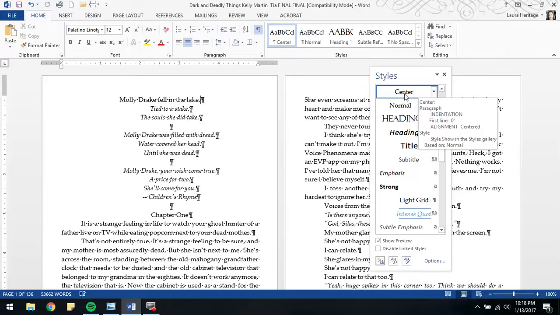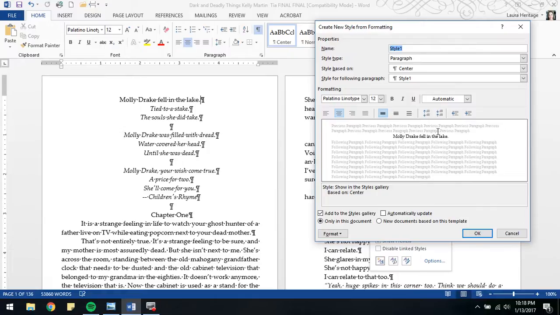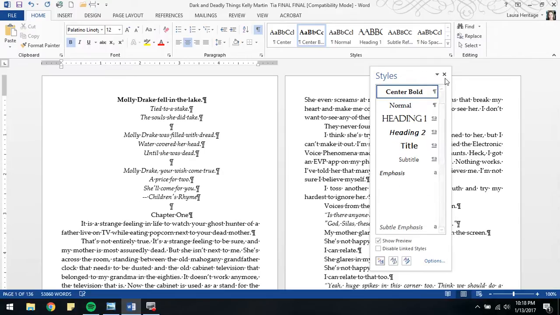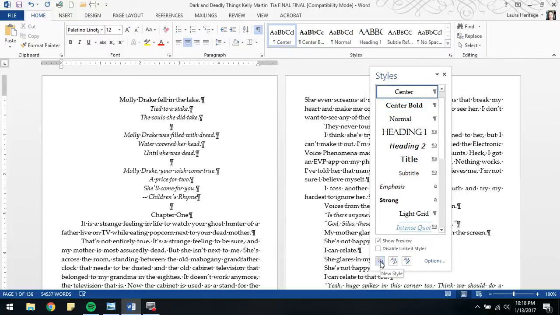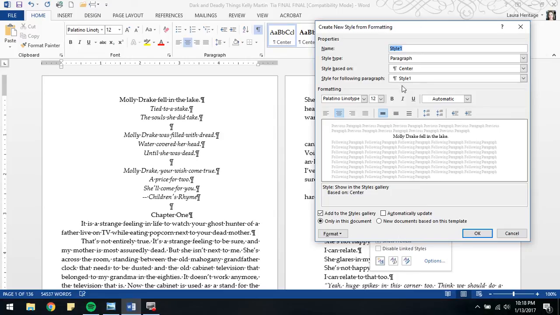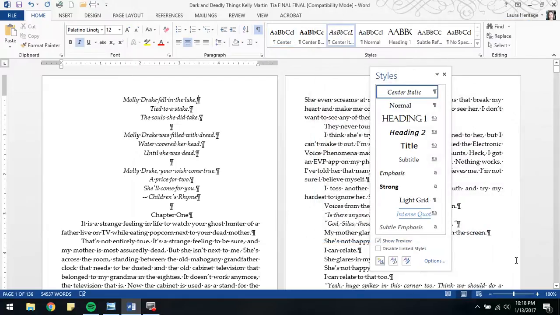Now the next 2 are going to be based on center, so I want to leave this highlighted and then hit new style again. And for this one, I'm going to make it center bold. And I'm just going to hit the bold key to make that one change, then hit OK. Okay, again, I want the next one to also be based on center, so I'm going to highlight center and then add my new style. And for this one, it's going to be center italic. Okay, and this one I am going to click on the italic button. That's the only change I'm going to make, and hit OK.